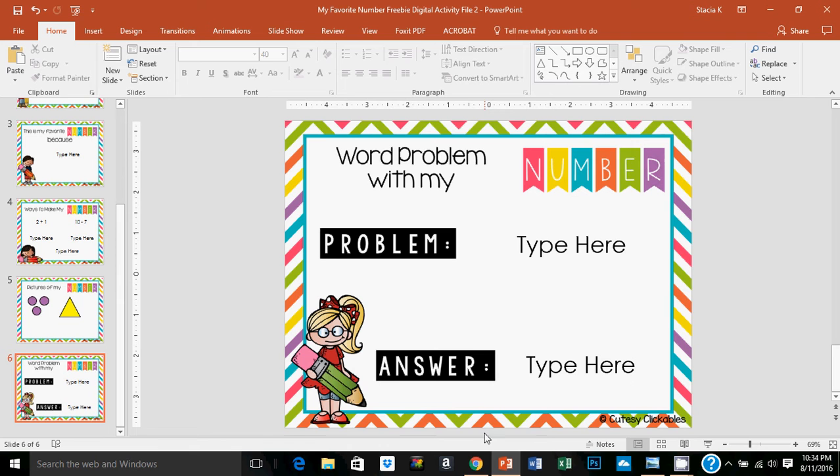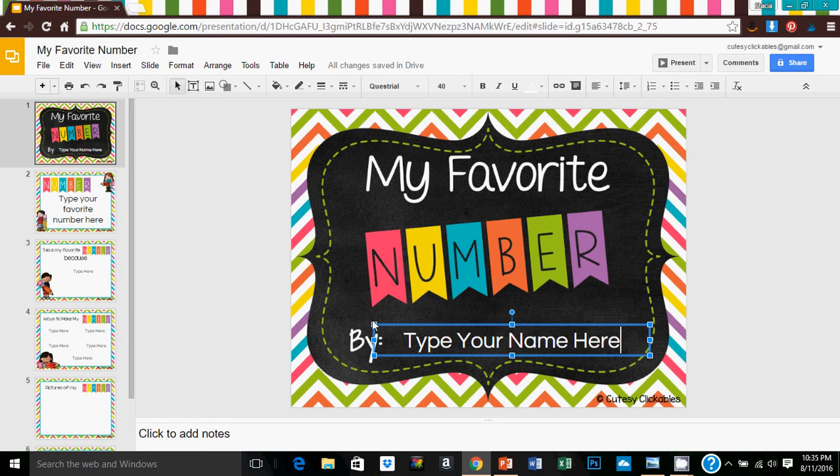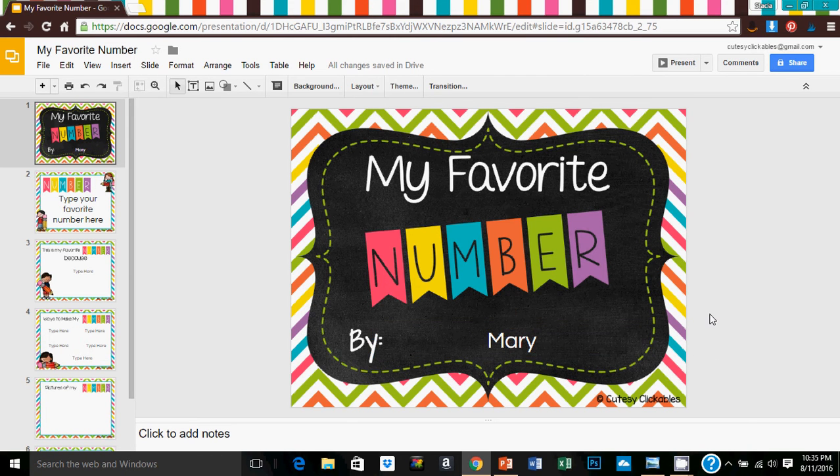If you're working with Google Slides, it looks a little bit different than Microsoft PowerPoint, but you're going to do the same thing. In Google Slides, you're going to click where you have the text boxes where it says type here, type your name here, type your number here. When you do that, you can see a blue text box appears. I'm going to have my cursor right after the E on here. I'm going to backspace, and I'm going to type my name in here. If I click off of it, now I have my name.